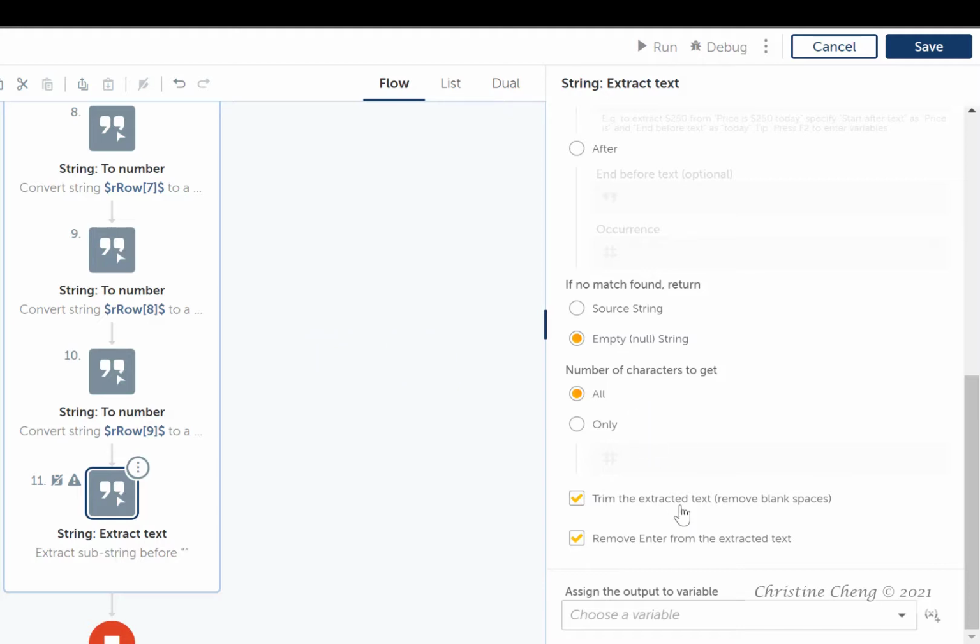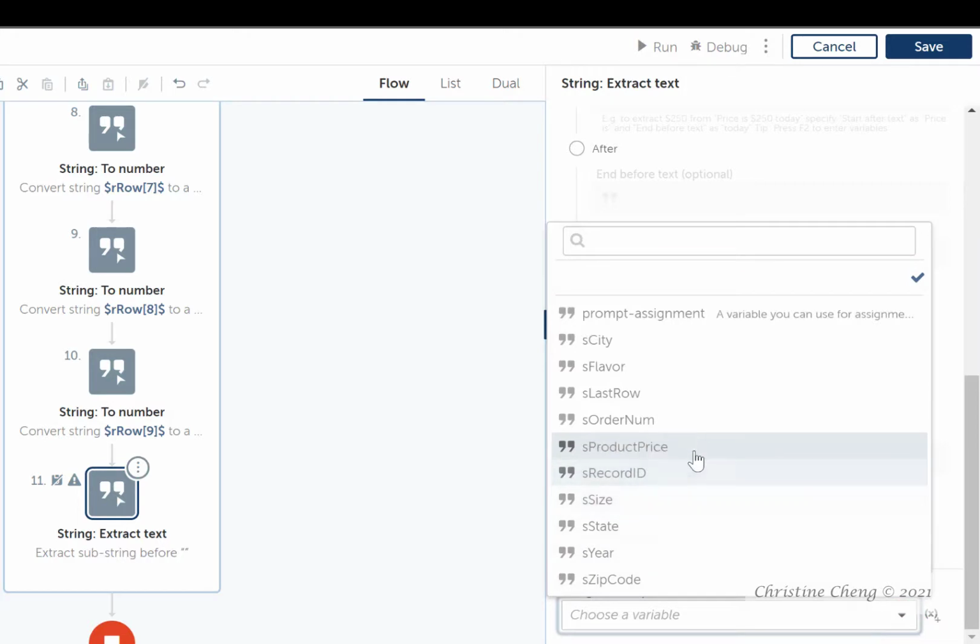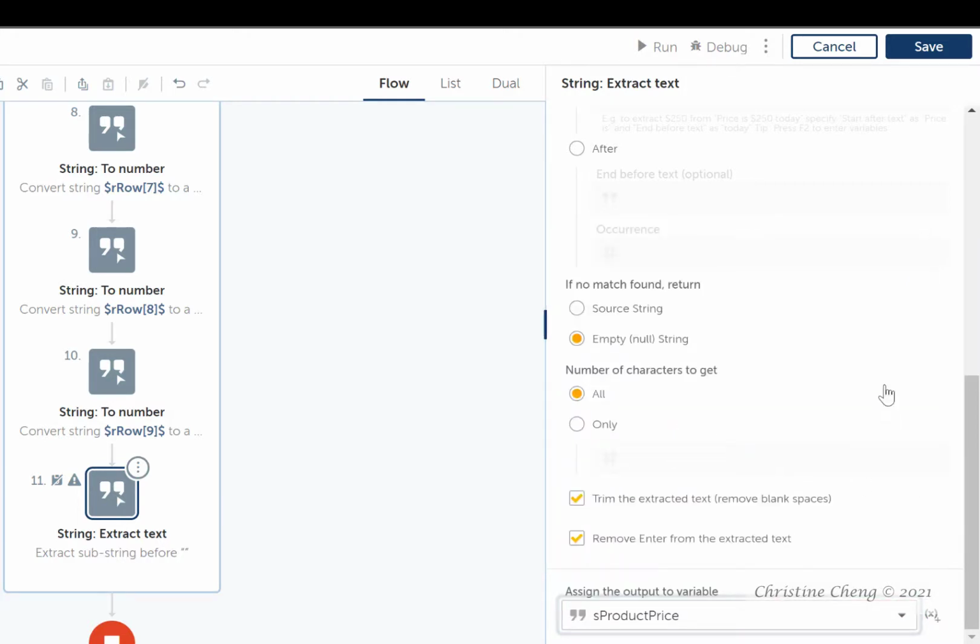Verify that the boxes are checked to trim the extracted text and to remove enter from the extracted text. Because the extract text command is extracting text, the bot interprets the data type as a string data type. So we need to assign the output variable to our S product price variable. Once you've configured this, go ahead and save.